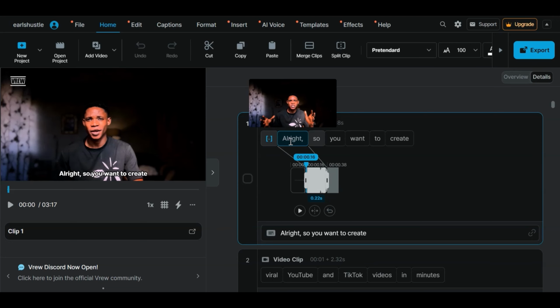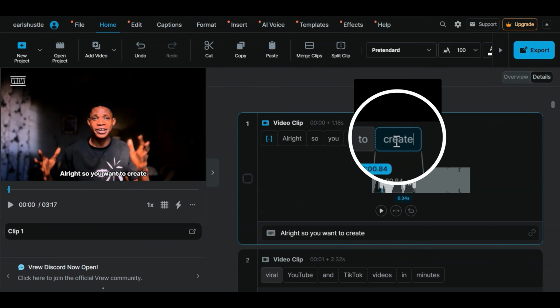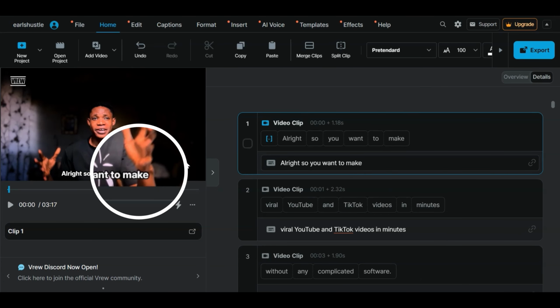You can delete it, you can change it to anything. AI is not 100% accurate, so once you read through and see that it made a mistake, you can correct it. So I changed the create to make right here, which is very simple to do. You see that immediately you change it in the caption, it changes on the screen right there.